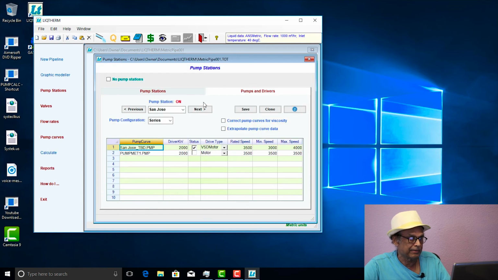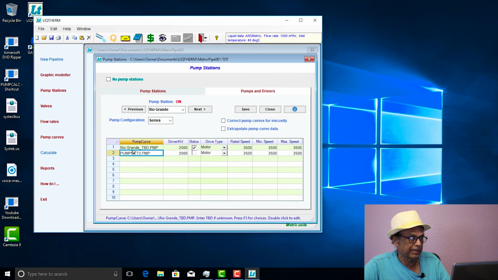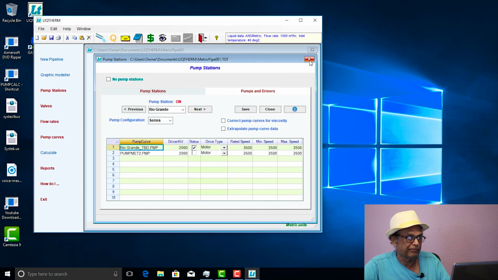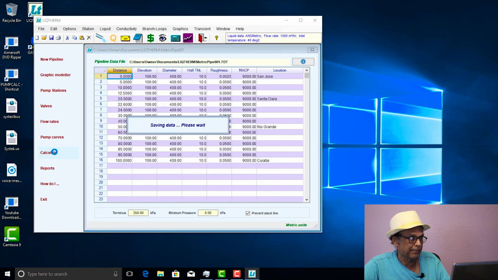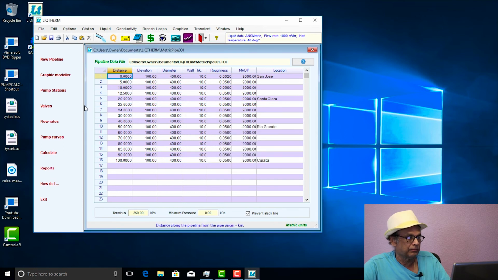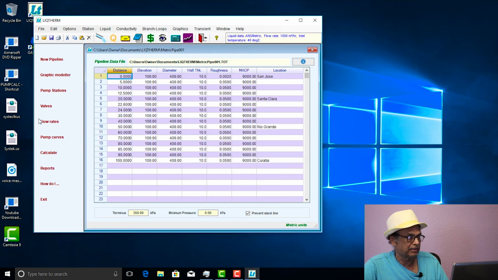Then you go to the next station, and we go to Rio Grande. We got something like that. So all those are fine. We'll go ahead and run it this time using the actual curves. So we go ahead and run it, calculate, and it's still complaining.